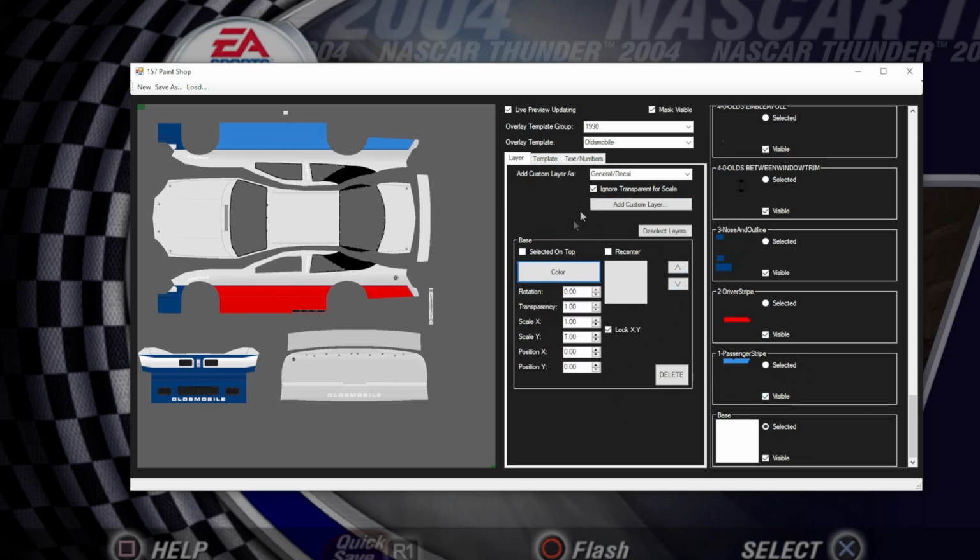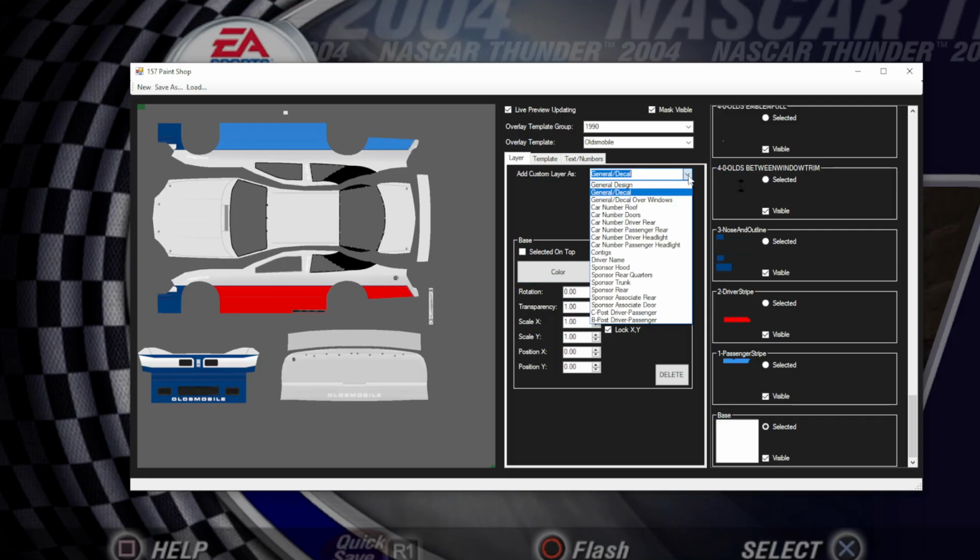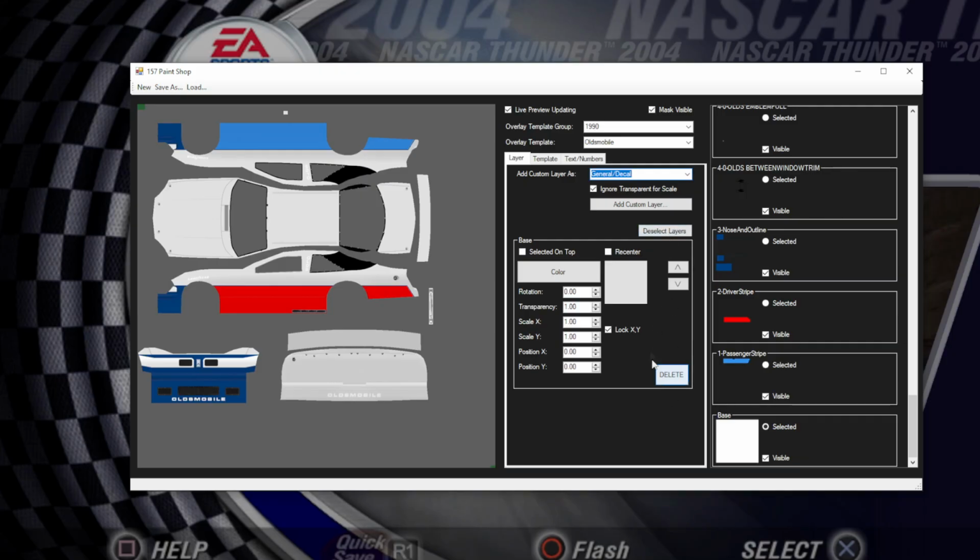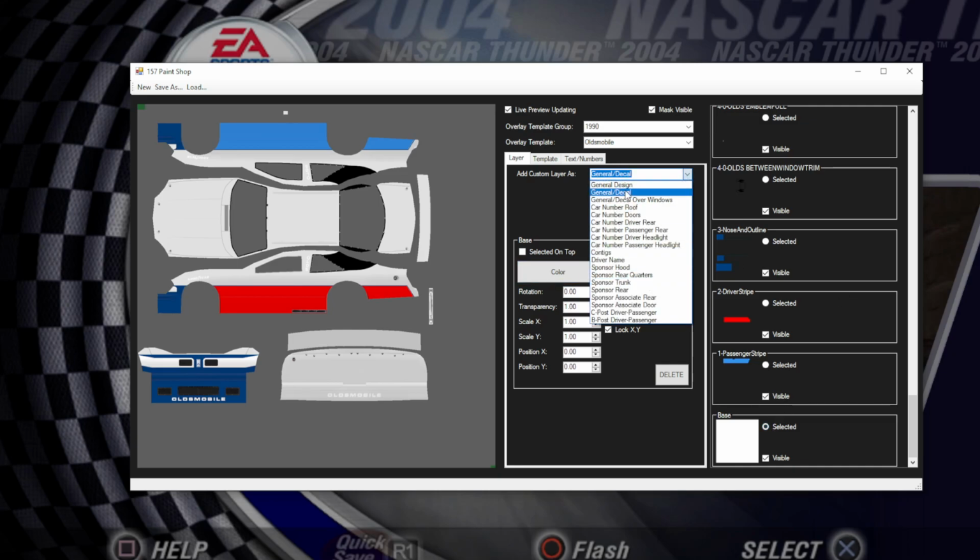Now, the way this layer section works, up here is where you can add custom layers, which is a good way to add decals, and we'll come back to that. But from here down, from the deselect layers down, is editing the layer you have selected. So I'm going to actually add a decal just so I can show how this works a little better.